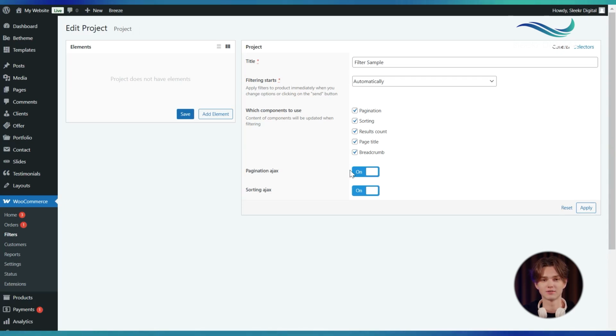Pagination AJAX: enable AJAX for pagination updates. Sorting AJAX: enable AJAX for sorting updates. To add an element, click on the Add Element button.